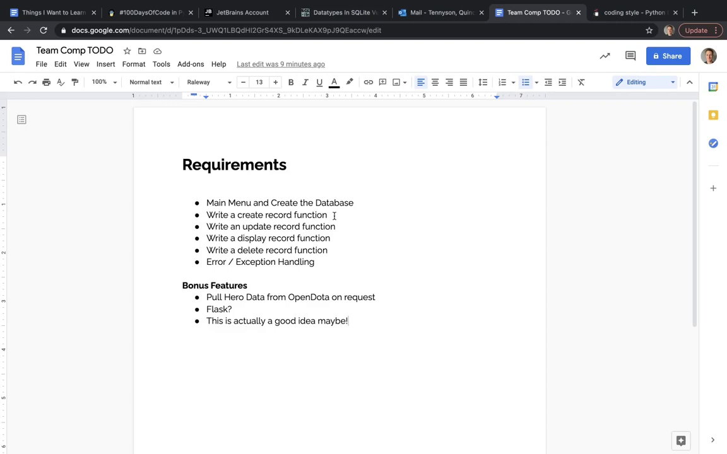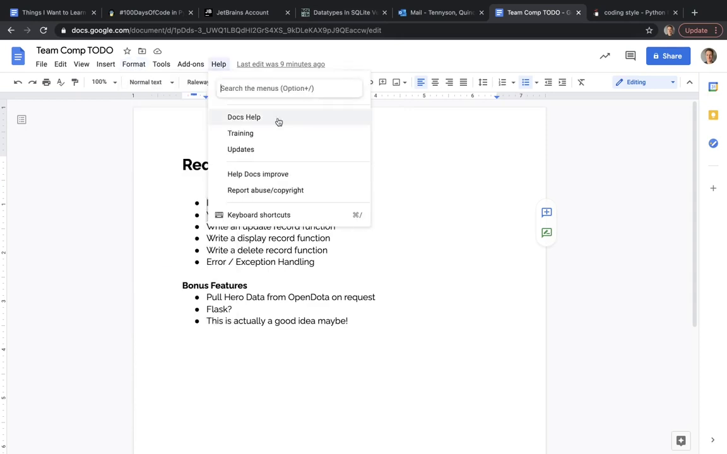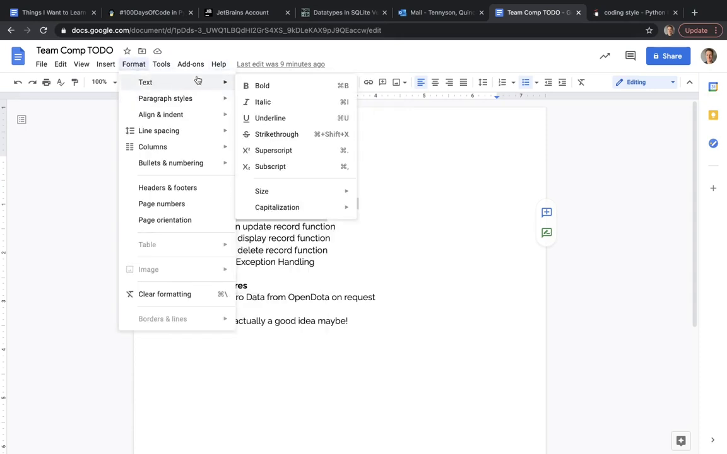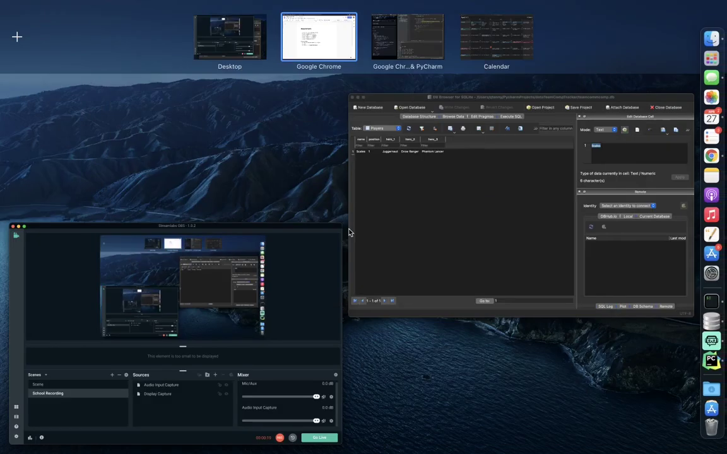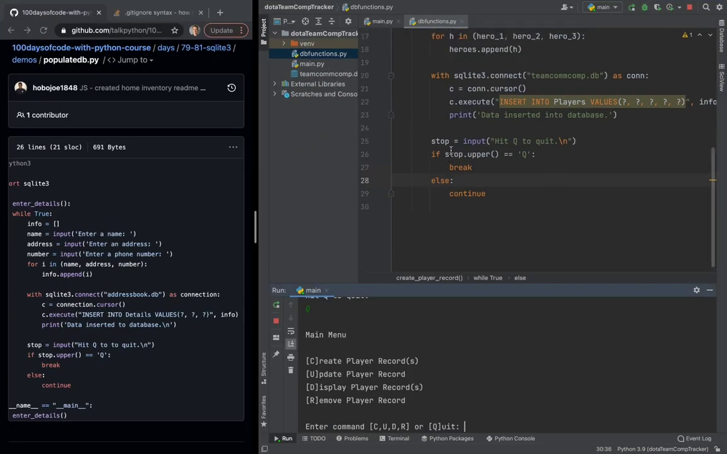SQLite series. In this video, we're going to be talking about updating this Dota comp tracker SQLite database. And the first thing we're going to do here is knock off a couple of my requirements. So I finished the main menu and the create function, as well as creating the basic database in the last couple of videos. And now I'm going to move on to doing an update.